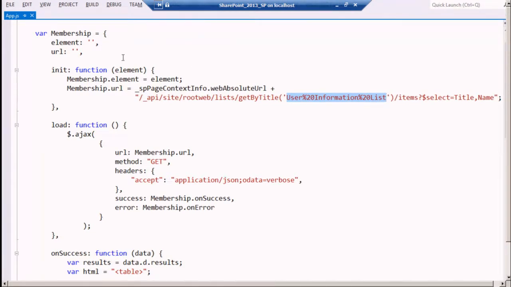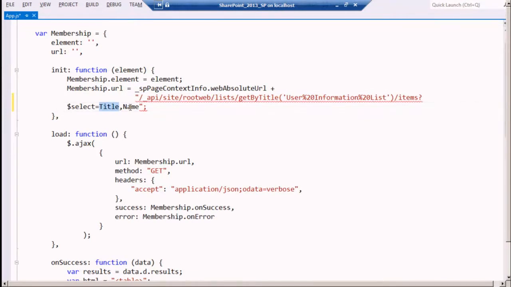Now here's another thing that's your friend, the _spPageContextInfo. This guy right here has been around forever, but it doesn't really get used much. Basically, the ASP.NET pages in SharePoint put this on the page for you, and it gives you a reference, in this case, to the absolute URL of your host web. So this makes it very easy to construct a RESTful endpoint. And you can see that I'm asking for the user information list, and then if I do a select here, I'm just asking for the title and the name of the person. Great. So that sets me up with my RESTful endpoint.